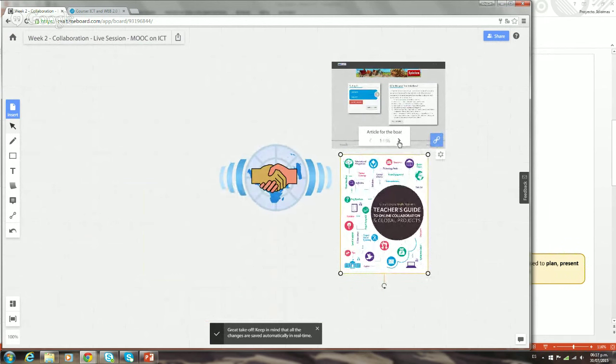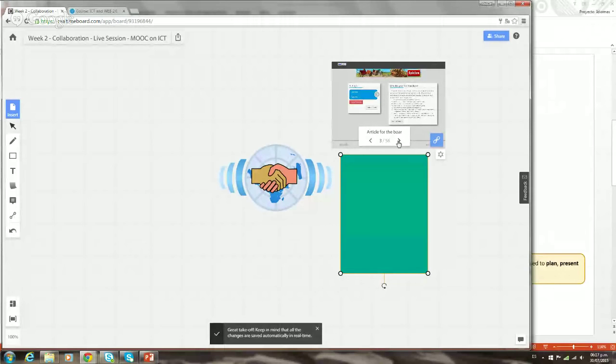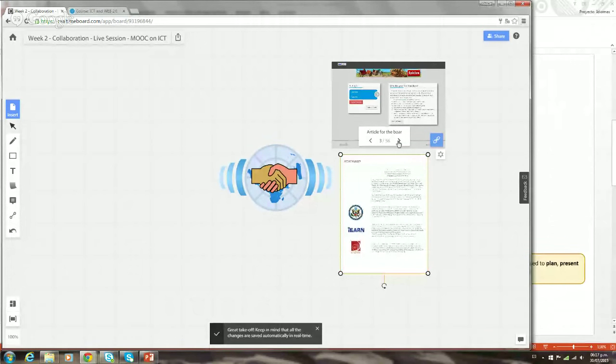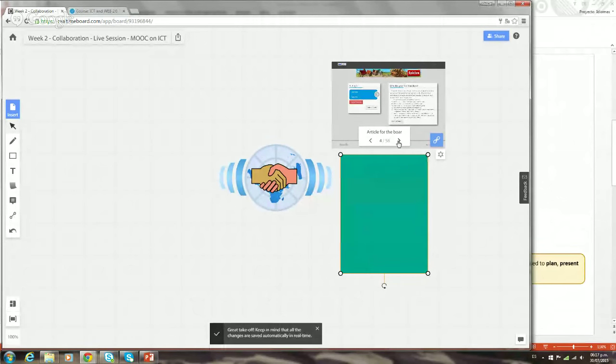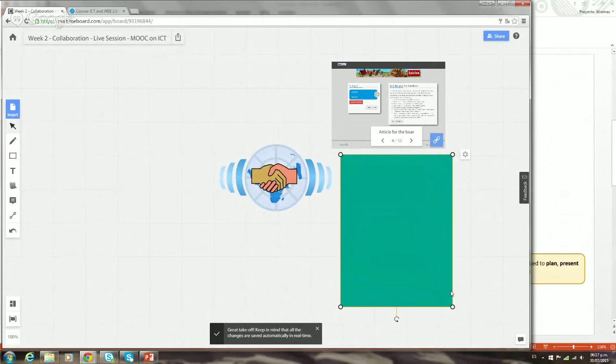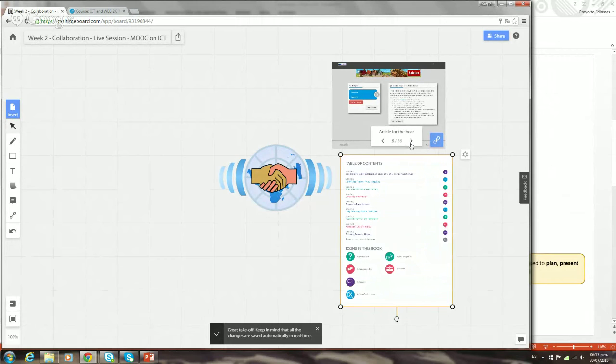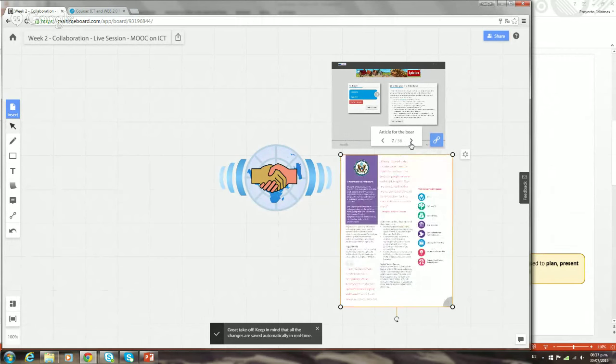Okay, these little arrows, you can use them in order to change the page. So you can go through the article without actually having to download it. But you can also download it. How can you do that?